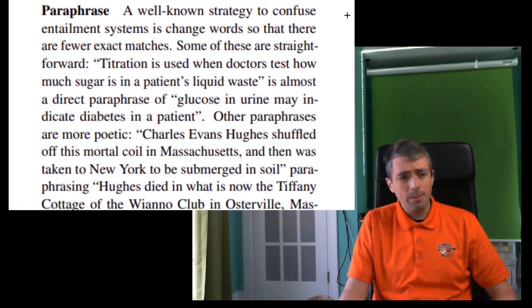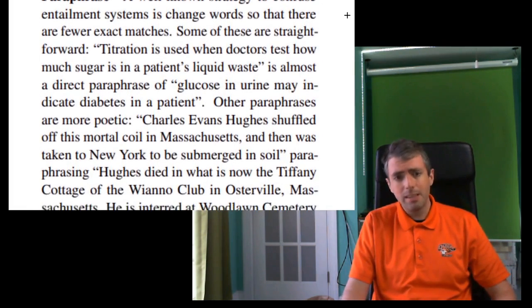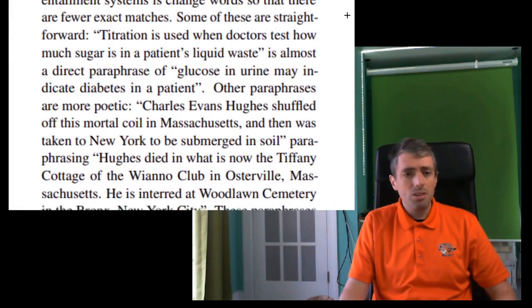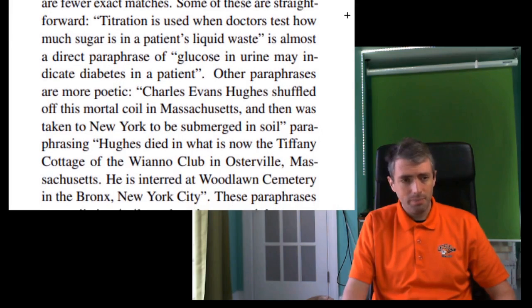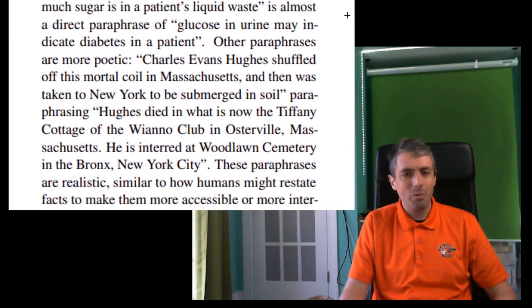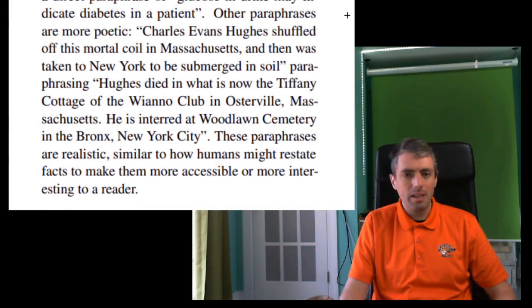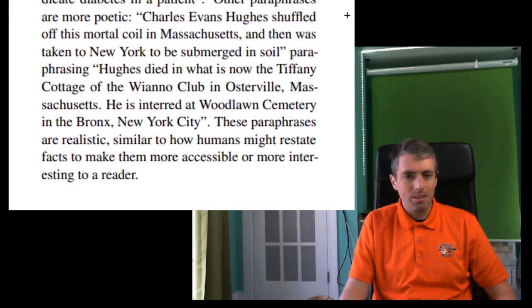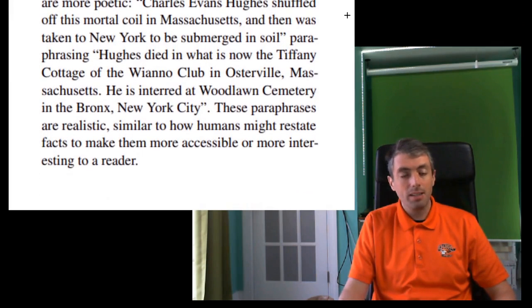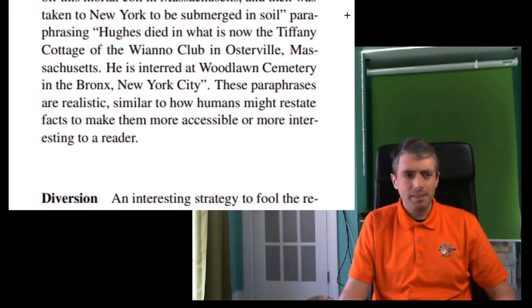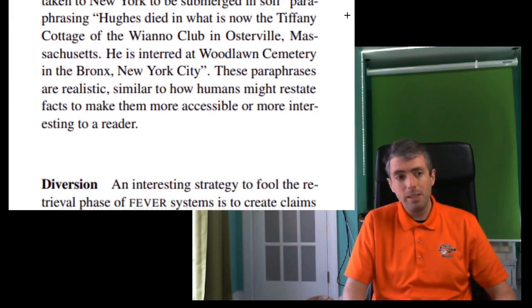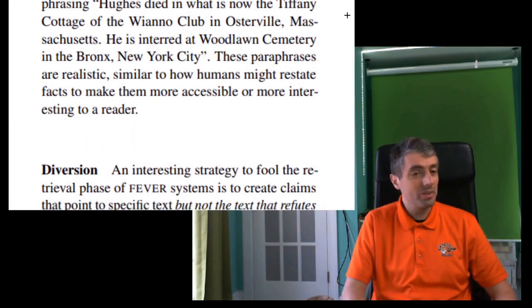"Charles Evans Hughes shuffled off this mortal coil in Massachusetts and then was taken to New York to be submerged in soil." Paraphrasing: Hughes died in what is now the Tiffany Cottage of the Winnebago Club in Osterville, Massachusetts. He is interred at Woodlawn Cemetery in the Bronx, New York City. These paraphrases are realistic, similar to how humans might restate facts to make them more accessible or more interesting to a reader.